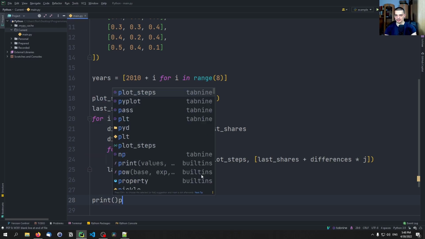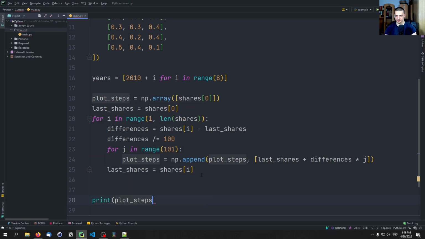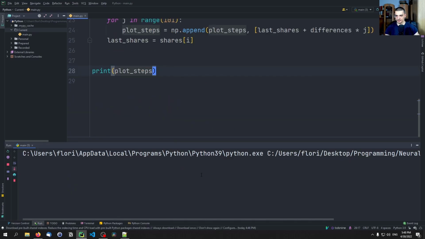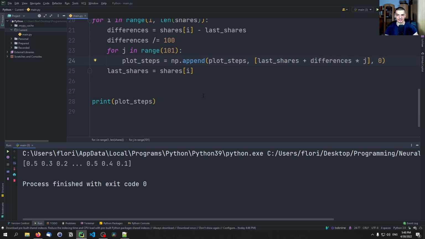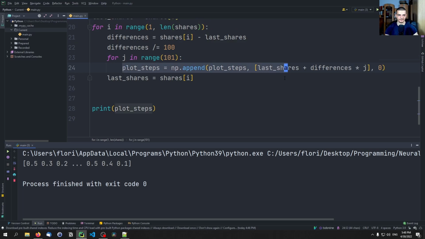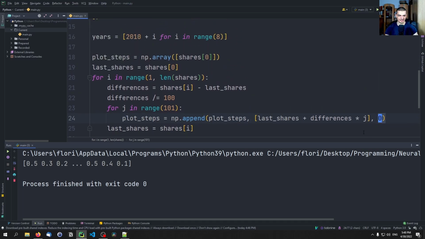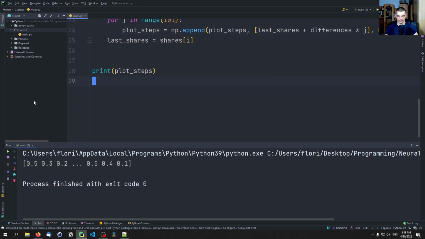We can print the plot steps, and you can see that we have... I know what the problem is. We need to provide the axis here. We need to set a 0 here in the end, because otherwise we're not adding rows, we're just adding values. So it's very important when you call the append function that you actually provide the 0 in the end here, so that we know that we're adding rows.